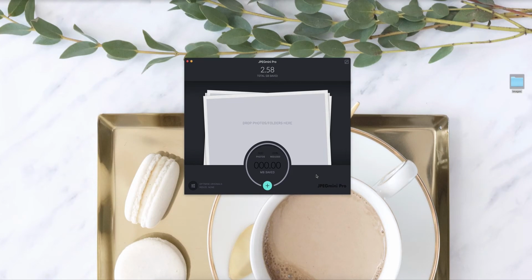Hey there, this tutorial is all about JPEGmini and how to use it for your website. JPEGmini is a program that helps you resize and optimize your photos, which you really want to do to increase the speed and make your website much faster.